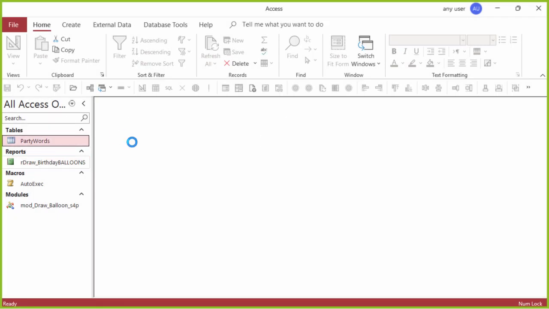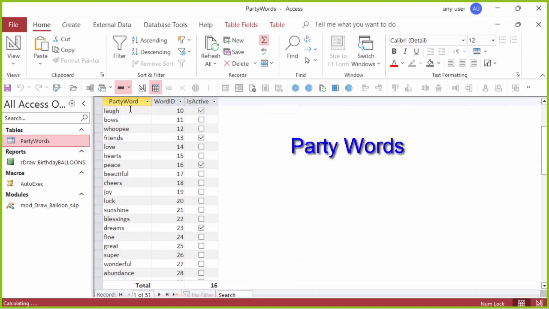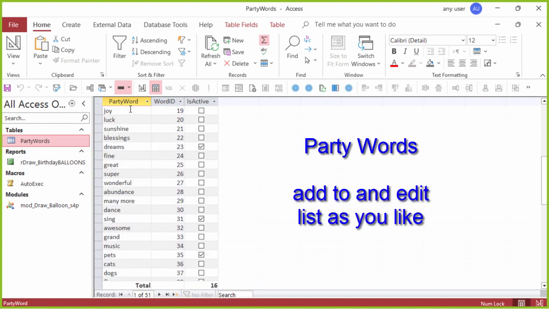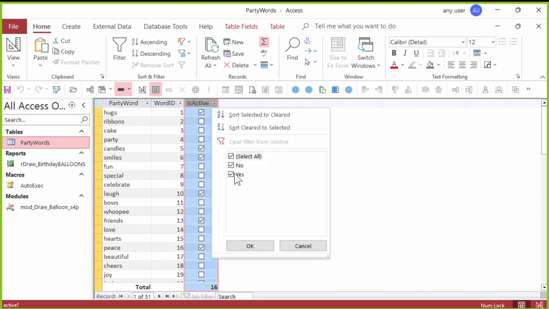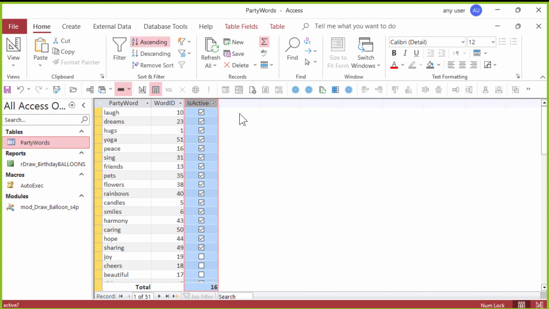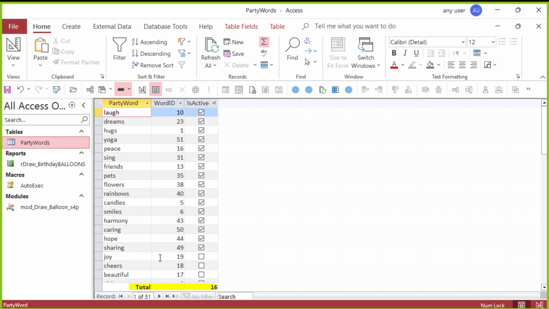The party words. These are words that go in the balloons. Just a bunch of words in here and whether or not that word is active. So let me first sort these. I'll say sort selected to cleared. So here's 16 words selected. And I forgot how many words the actual report shows, but they're going to apply randomly.